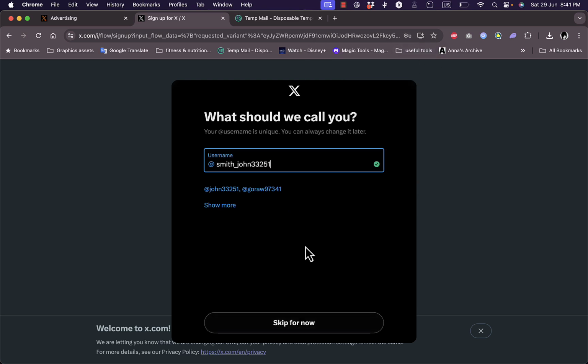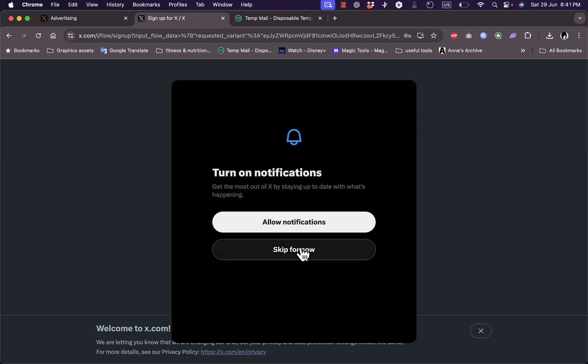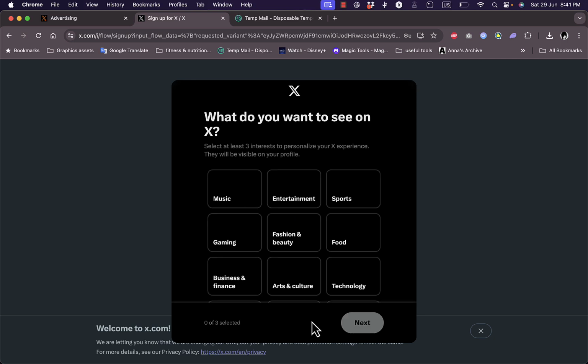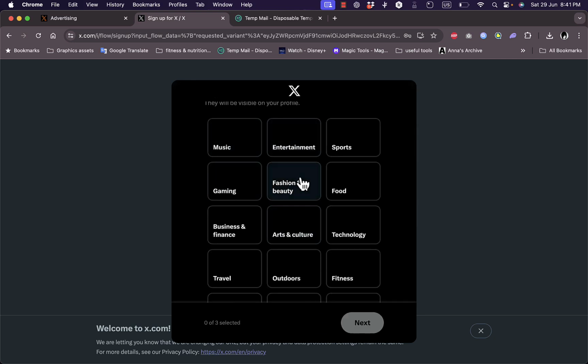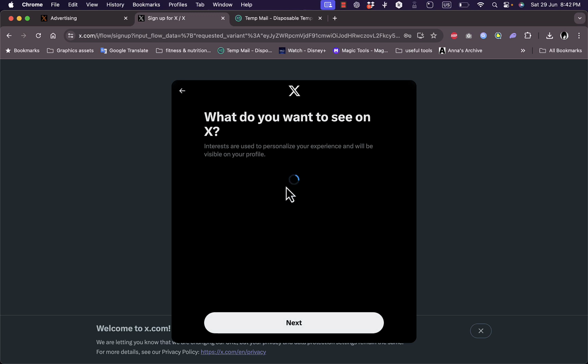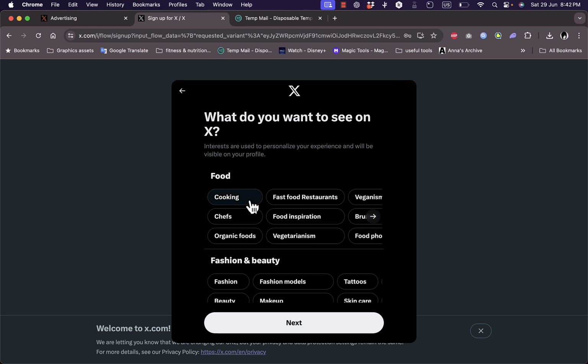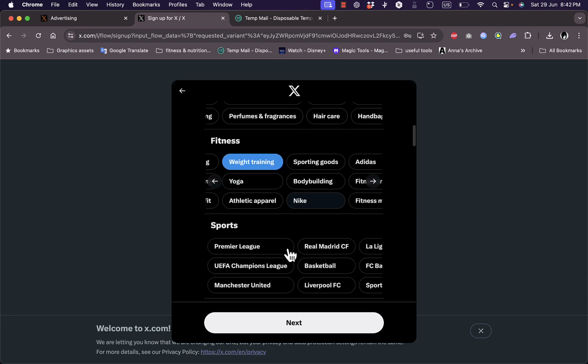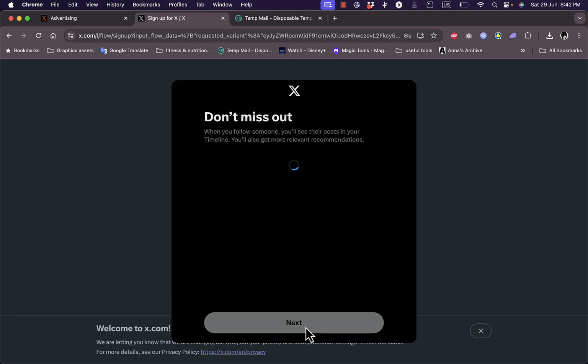And now I'll skip the profile photo, and they'll generate a Twitter handle. I'll just leave it as this for now. Okay, skip the notifications. Okay, the language is English. Next. Now I need to select some categories here, of course, based on the category in which you have your products. Let's say I'm in fashion and beauty. Okay, fitness and food. You need to select at least 3. What do you want to see on X? Okay, cooking, food inspiration, fashion models, weight training. Okay, just selecting some random criteria.